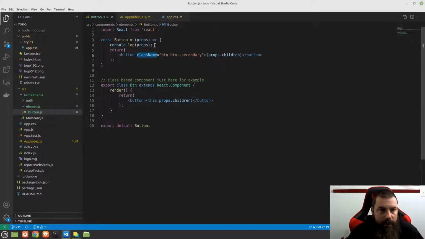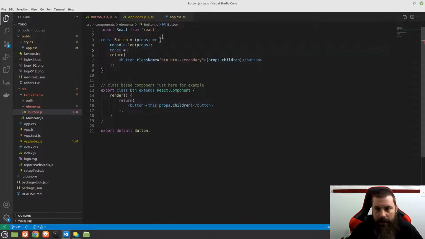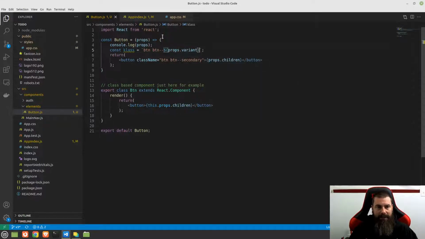So above the return here, I'm going to create a constant, and this constant is going to be called class. I'm just going to call it class with a K. And we're going to use a string literal here because we're going to add a lot into this. So what I want to do here is do button, and then button dash dash, and our variant's going to go right here. So we can use the JavaScript ability to do string literals here, and I'm going to do props.variant. So we're going to pass in that variant part. That'll be either primary alt, danger, or secondary, okay?